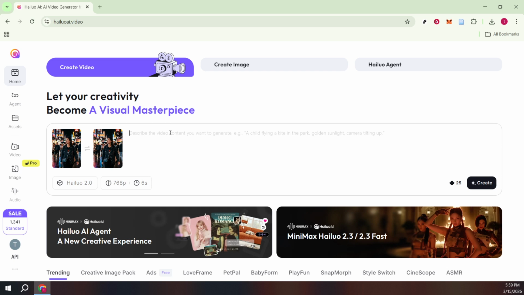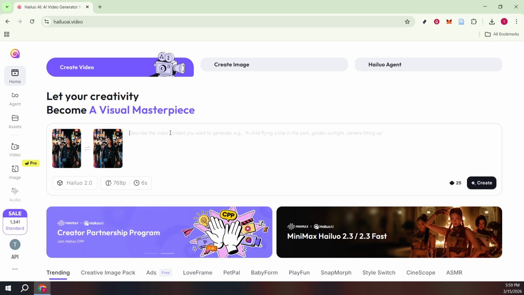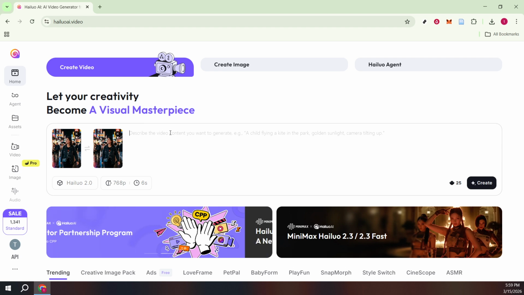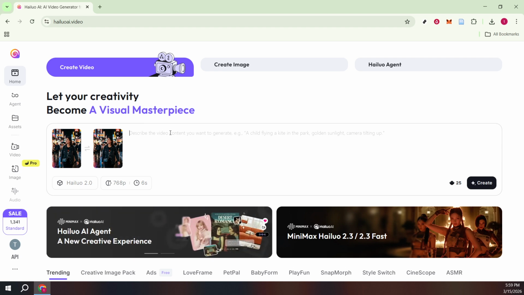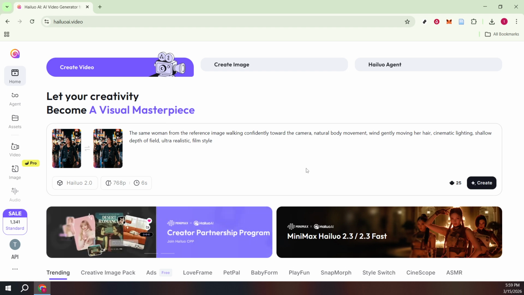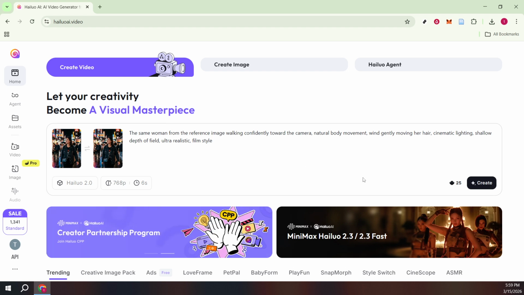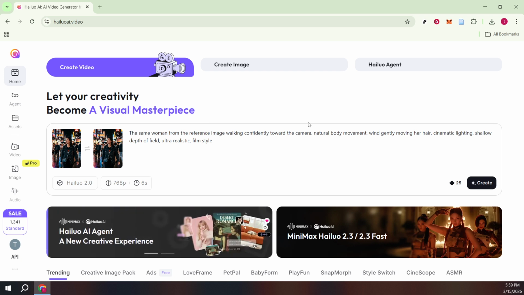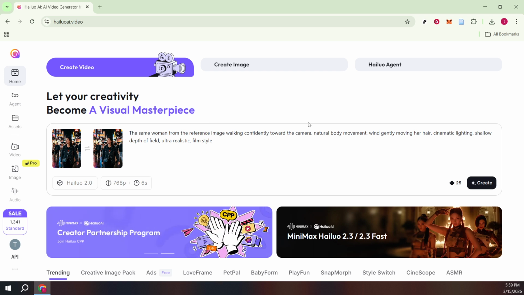Now, type in your prompt. Think of this as the director's note for the AI. Be specific about the character, the motion, and the setting, while keeping it aligned with your reference image. For example, a close-up of the same person from the reference image, softly blinking and smiling slightly, warm indoor lighting, shallow depth of field, natural skin tone, subtle camera sway. Avoid introducing traits that contradict the image, like different hair color or a drastically different age, as that can break consistency. When your prompt looks good, click Create.